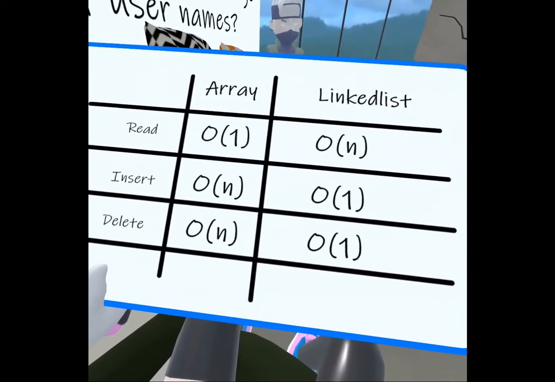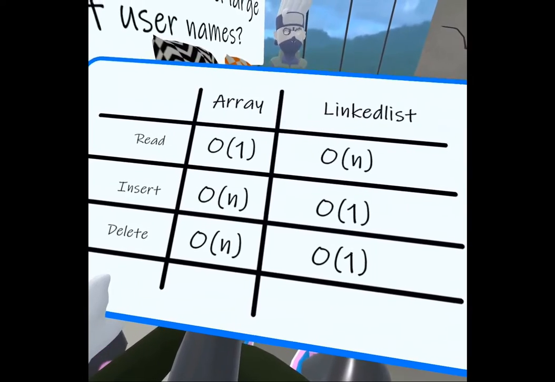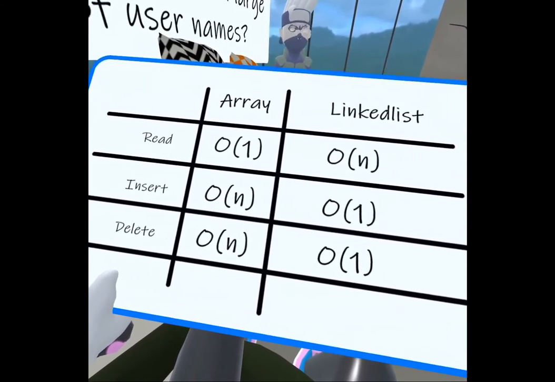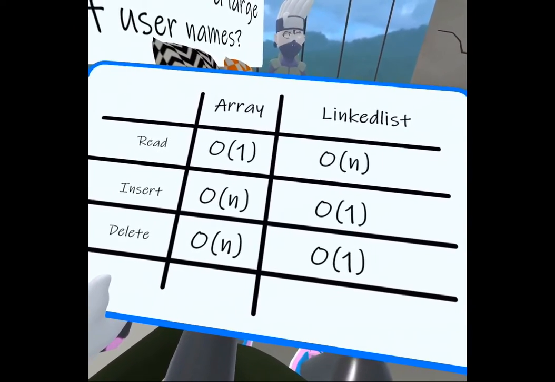As we mentioned earlier, linked lists are good at insertion and deletion, while arrays are good at random access.